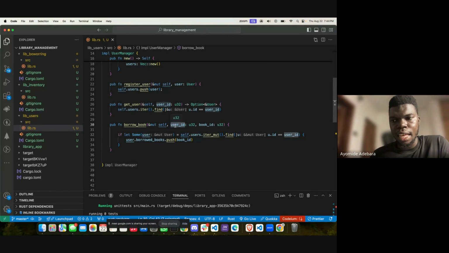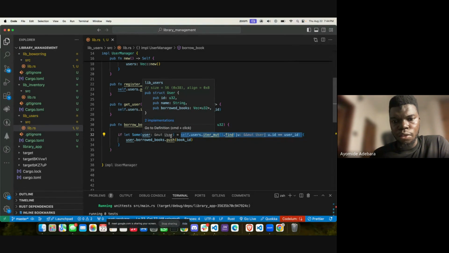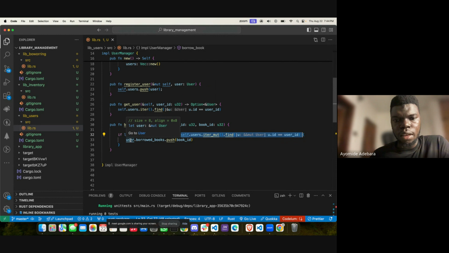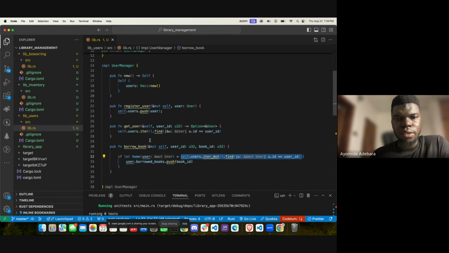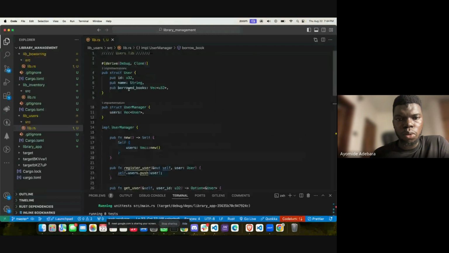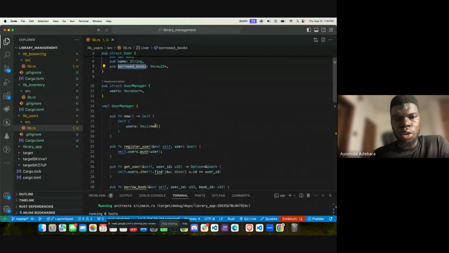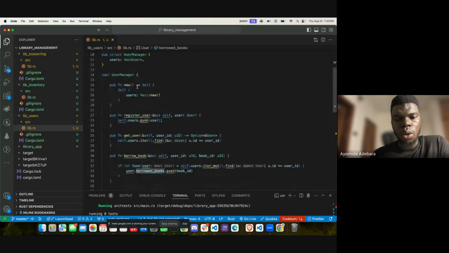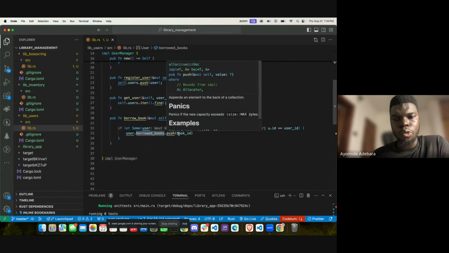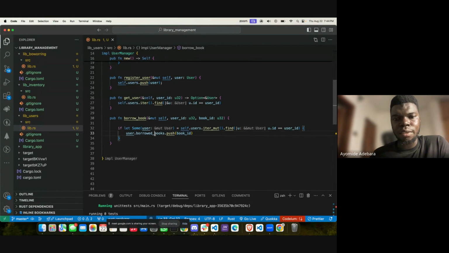And the moment it finds the user's ID, what this itself returns is a struct of user. And so that struct, I went into the struct and I clicked on the borrowed books. And then the borrowed books, remember, it is a vector. And so to these borrowed books, I'm trying to push in the book ID the person borrowed. So that means that the user has automatically borrowed this particular book.